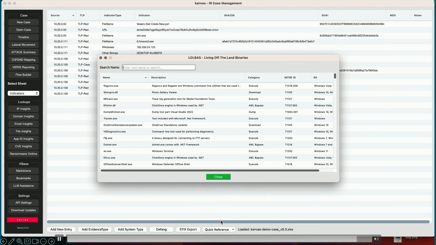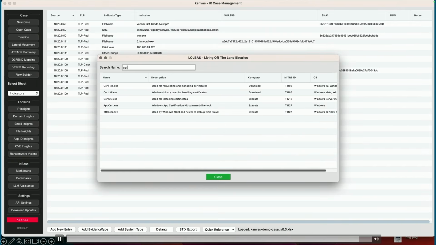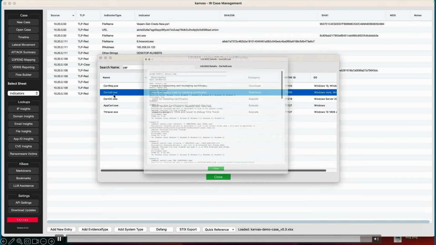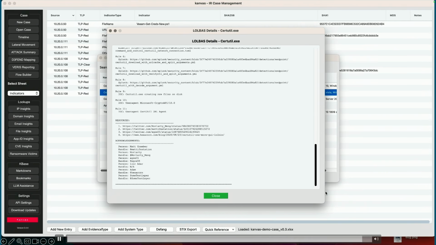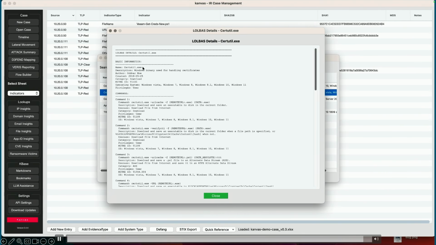Living off the land binaries: it's pulling that GitHub project. So if you come across any investigation and you're doubtful about some of the binaries, click over here. You might get all the adversary tactics based on the open source project. So within this tool, you'll find out. I'll keep adding more and more references.